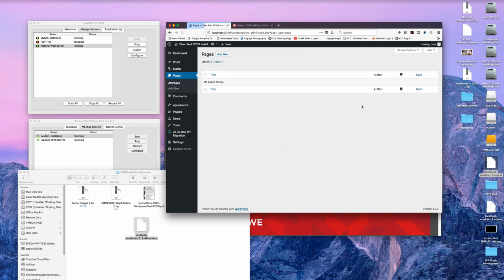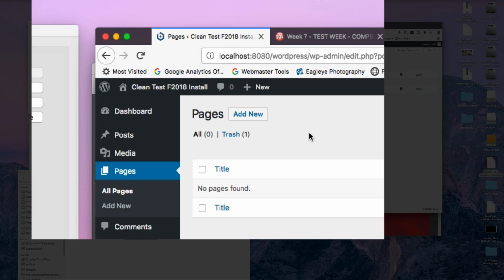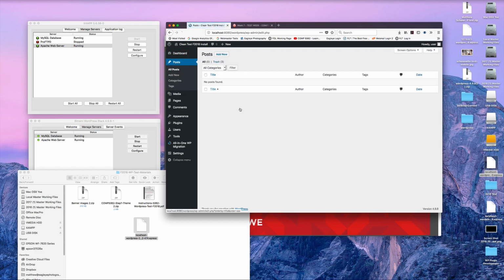Once you hit login, it's going to log in, and we know it's a clean install, and we did it successfully because on the top left-hand side, the name of the website is Clean Test F2018 install. And all the pages I created don't exist. All the posts I created don't exist because this is a brand new install for your midterm. So hopefully that was relatively clear.